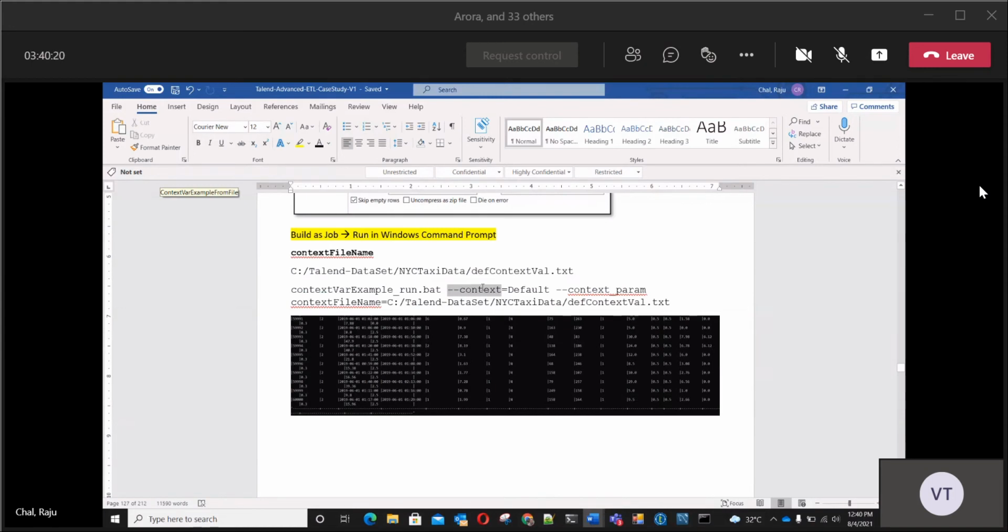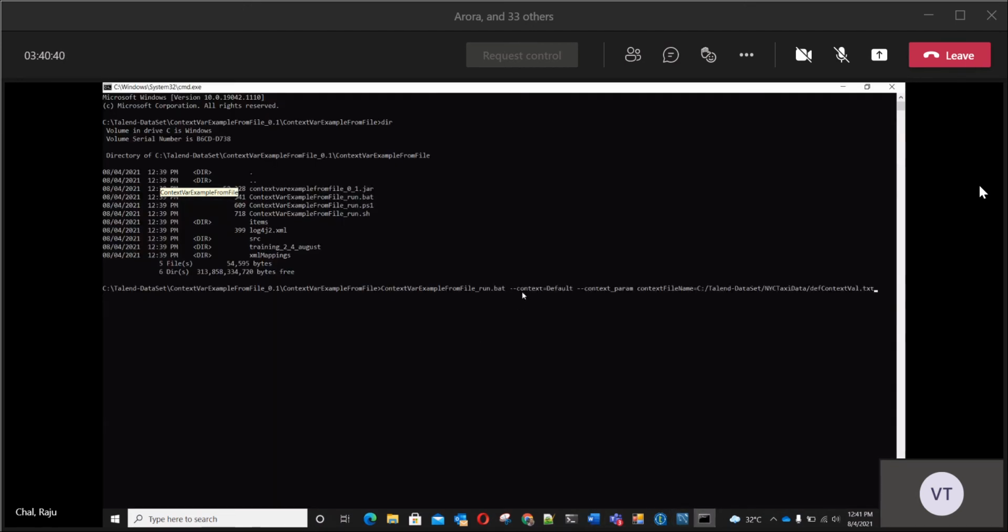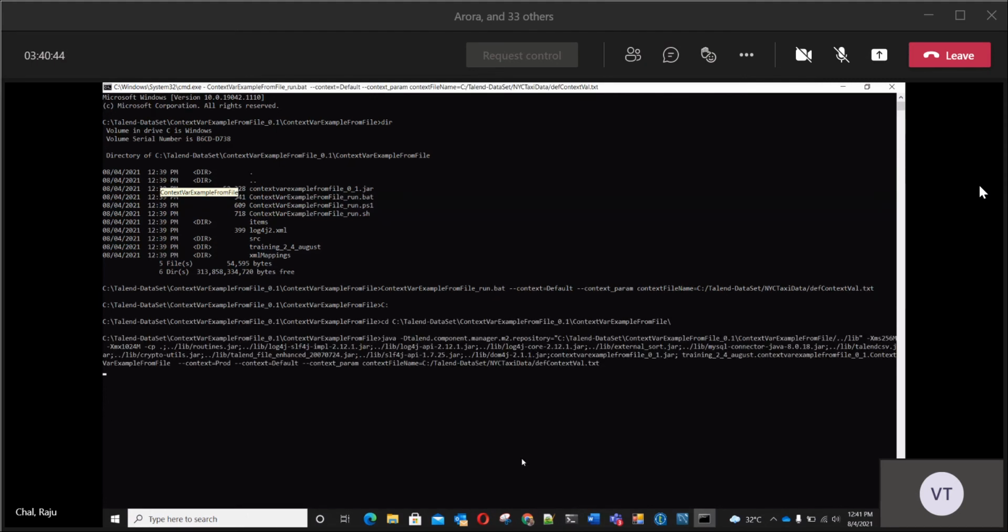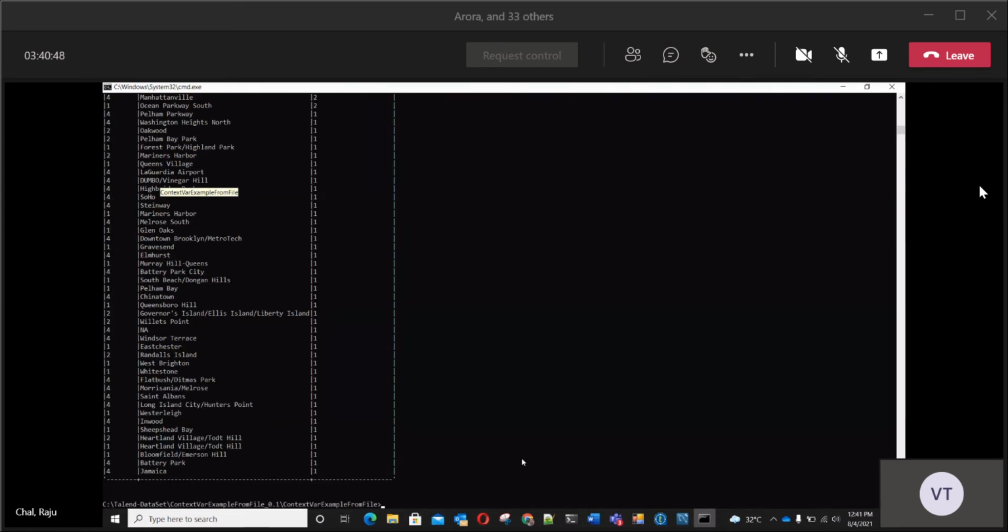In place of default, if you have a different kind of context environment, you can set it. And we are using this one, hyphen context param, context file name, and we are giving the location here. So we are getting the output.